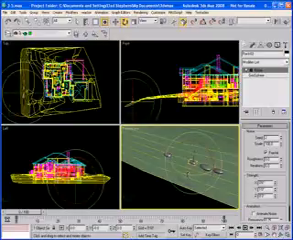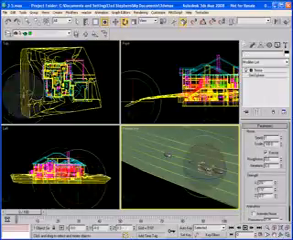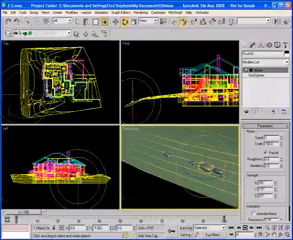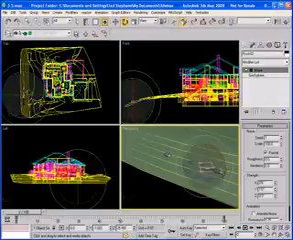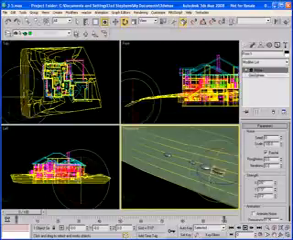We're going to go into rotate. The rotate gizmo allows you to rotate along each of the axes, X, Y, and Z. So I'm just rotating the rocks around a little bit. Again, just adding some random elements to it here.